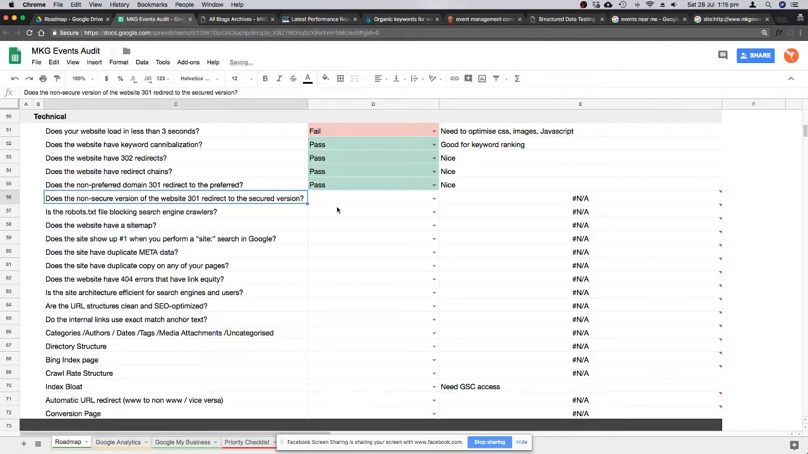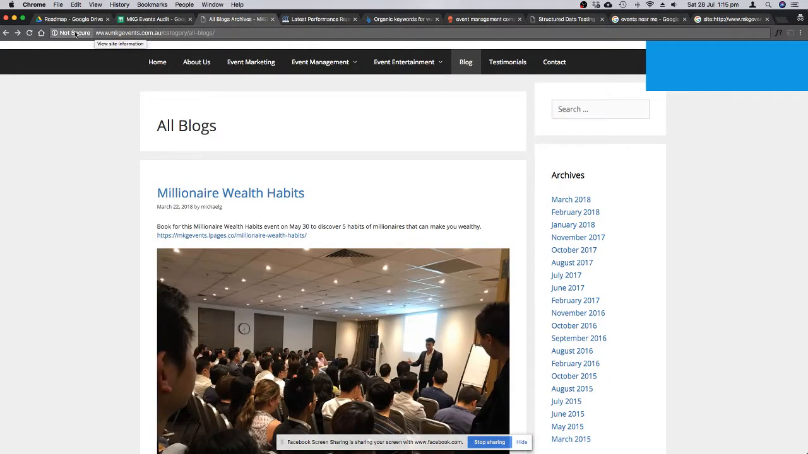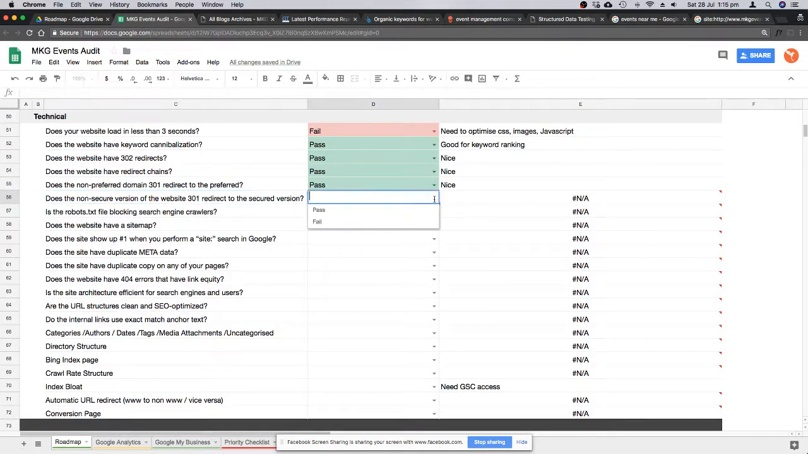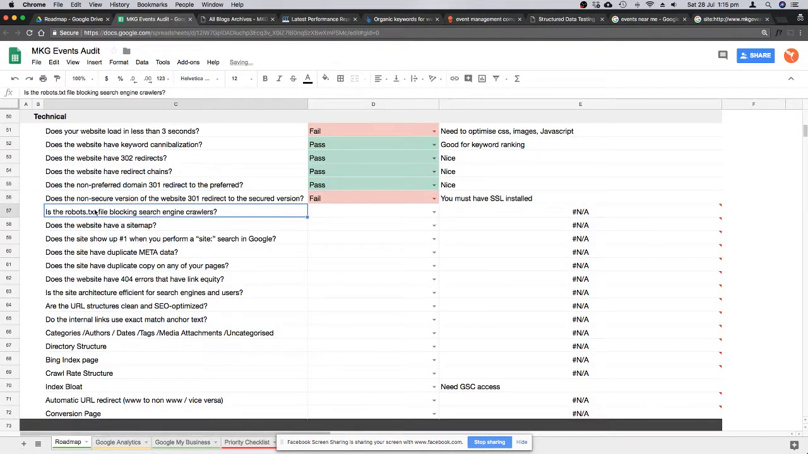301, since your website is small. Non-secure, this is the interesting one. Your website is not secured, so definitely you need to get SSL. It can cost you, I think, $7 or $8, and Google prefers SSL. Otherwise, if you are in Chrome, it's going to show this site is not secured.